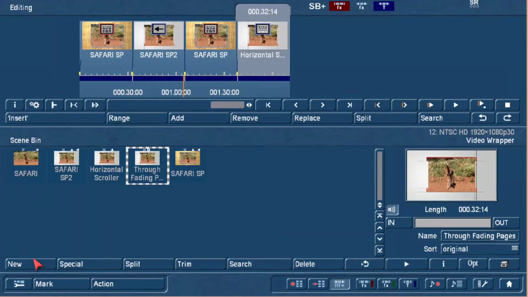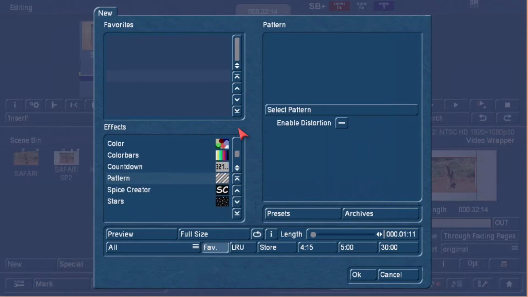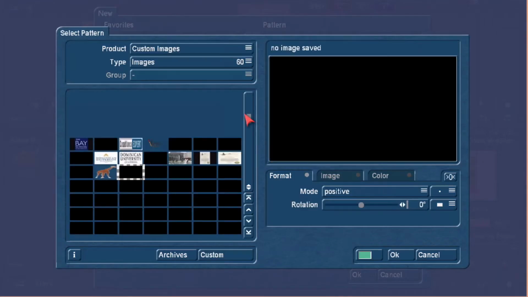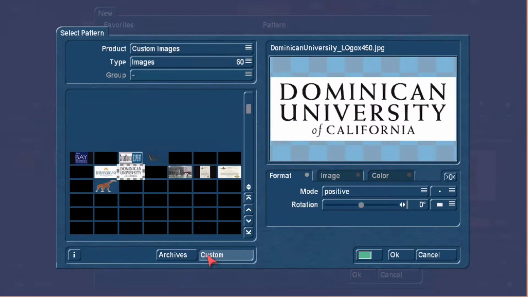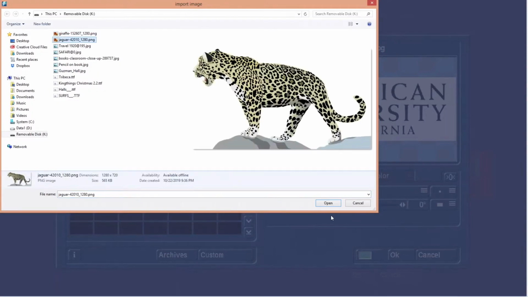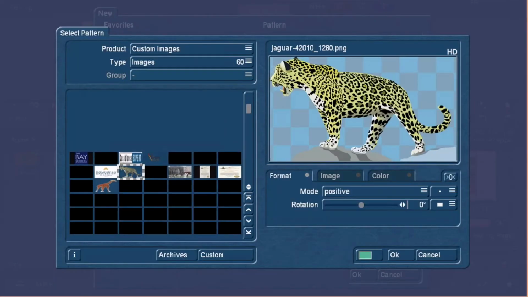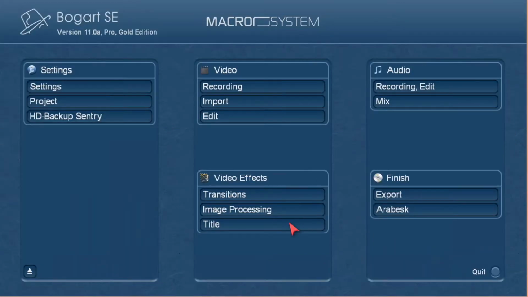So you can load in things like, let's come over here. If I select a pattern, you can do things like this little giraffe, or I can bring in, we're going to import image, and I have a jaguar, which we're not going to see in Africa because they don't have jaguars in Africa, but we'll pretend they do. They have cheetahs instead. Okay, cancel that. And I can bring that into the titler.